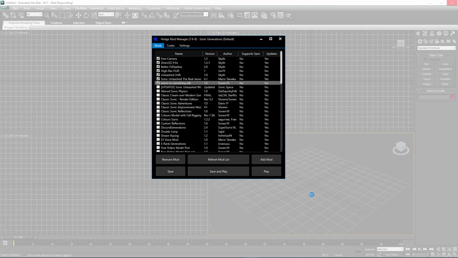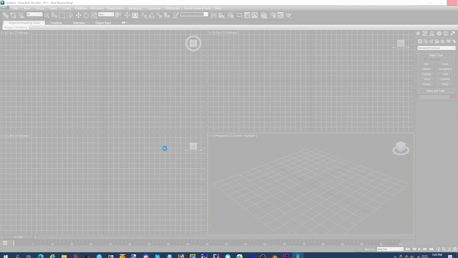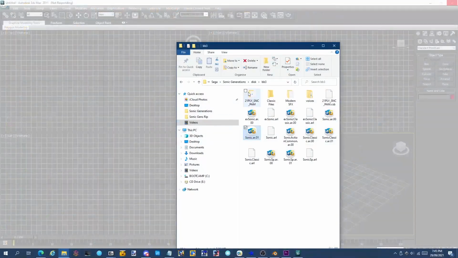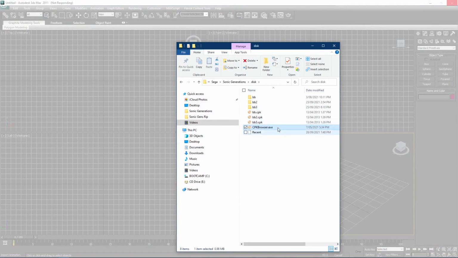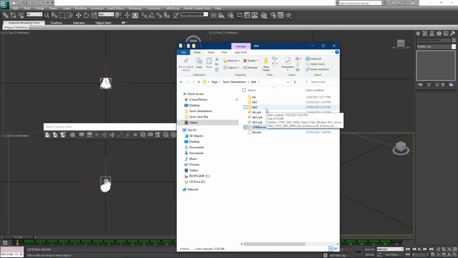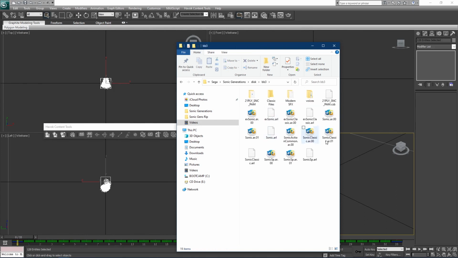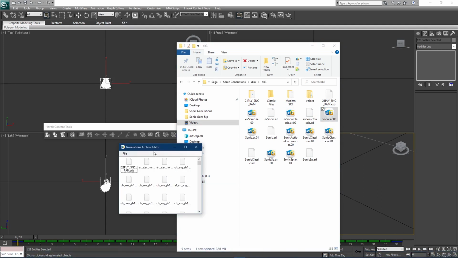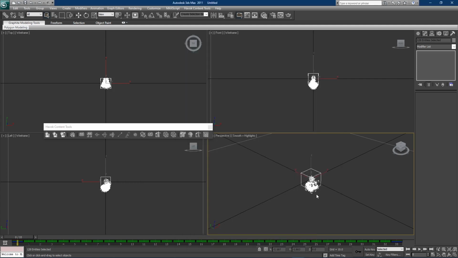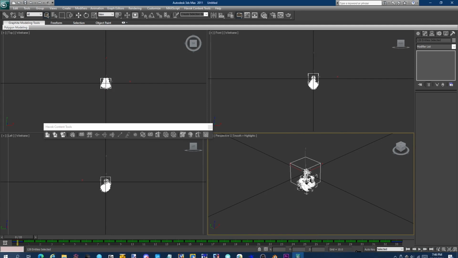You're going to need the Hedge Mod Manager to load in your mods. If you'll let me navigate my taskbar here. You're going to need a CPK browser or some form of program that allows you to get the contents of a CPK. And then over here, you'll need the Generations Archive Editor in order to edit these files here, which contain everything for the mod.